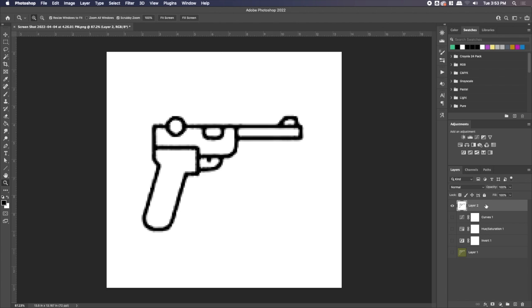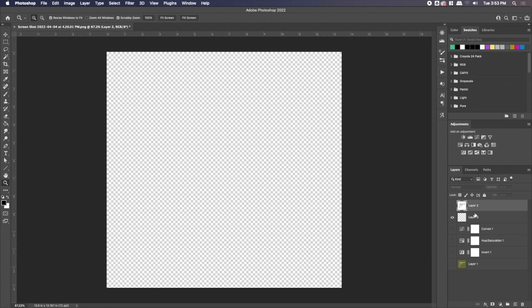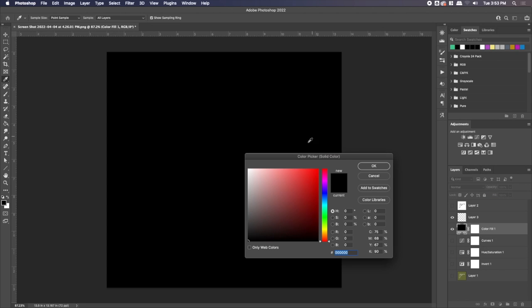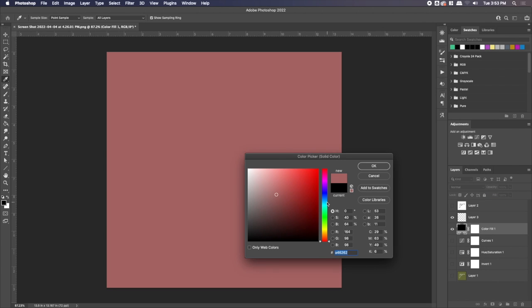Now what you want to do is make a new blank raster layer and drag it underneath. This is going to allow you to get rid of the white pixels. So that we can see that on the checkered background, we want to make another solid color layer. This is just so we can see what's going on. Pick any color, doesn't matter.